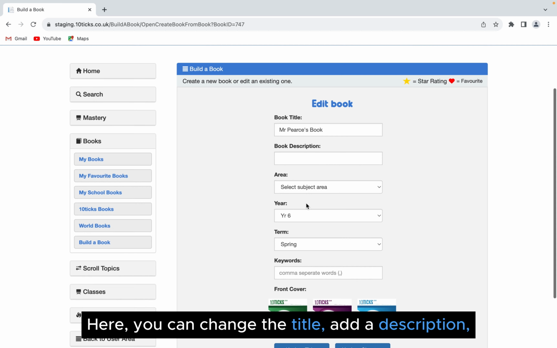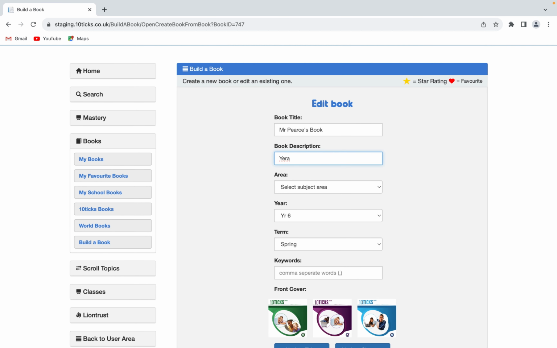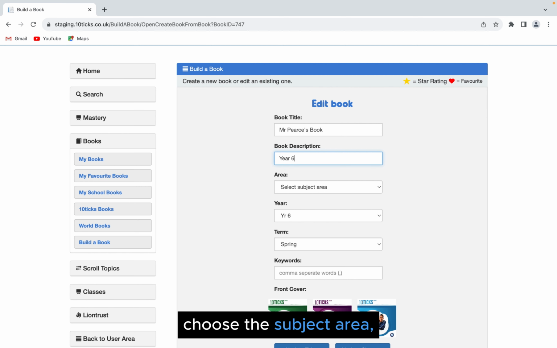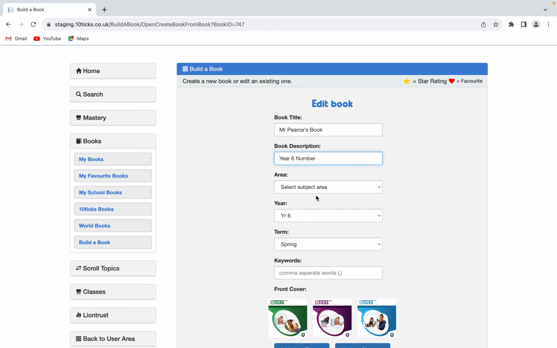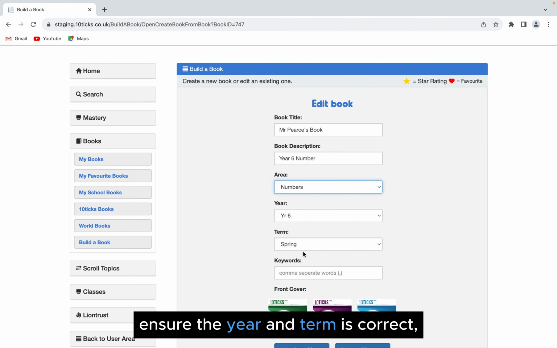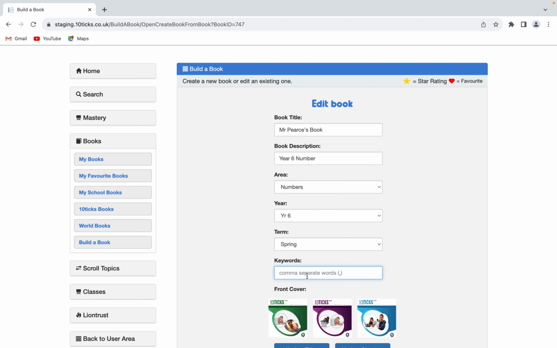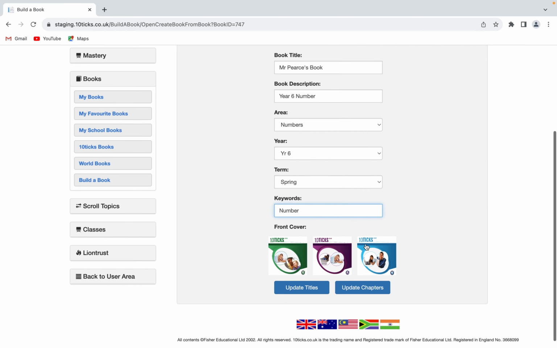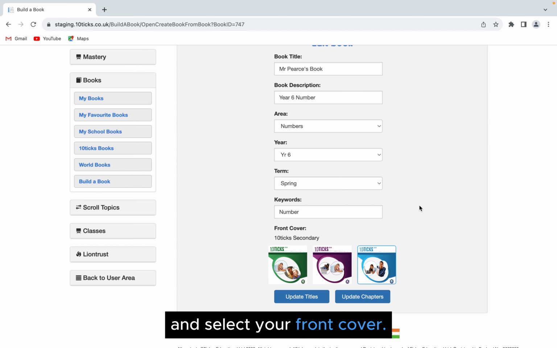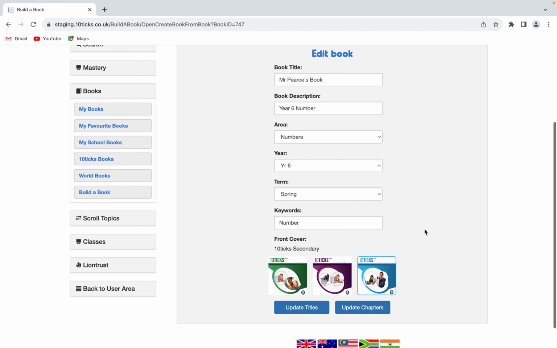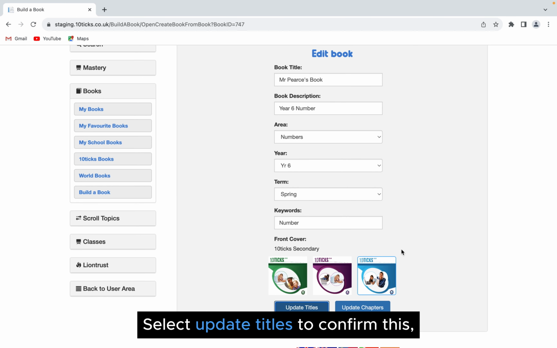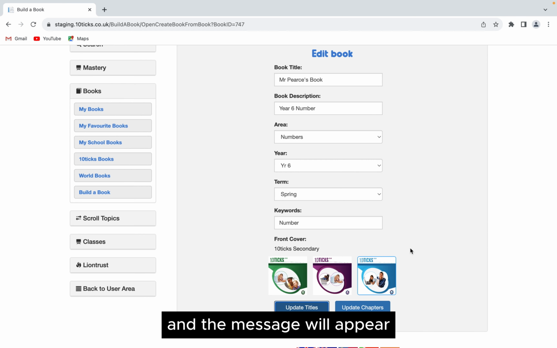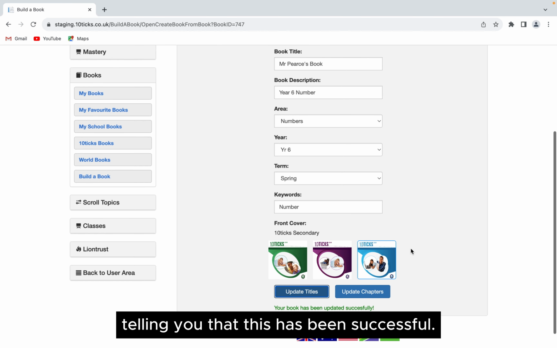Here, you can change the title, add a description, choose the subject area, ensure the year and term is correct, enter any keywords, and select your front cover. Select Update Titles to confirm this, and a message will appear telling you that this has been successful.